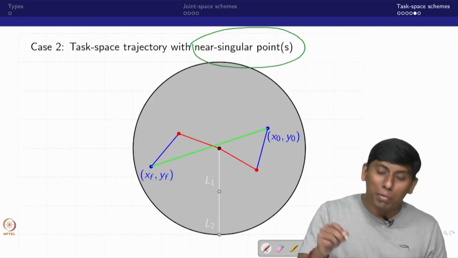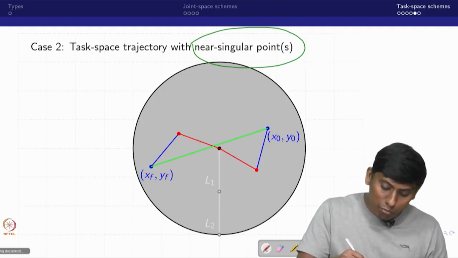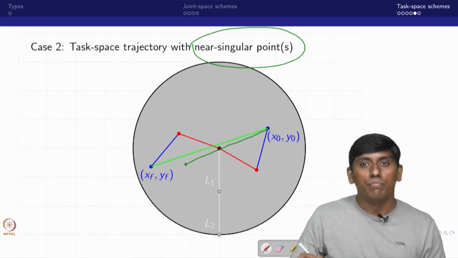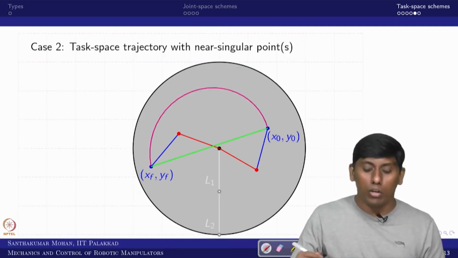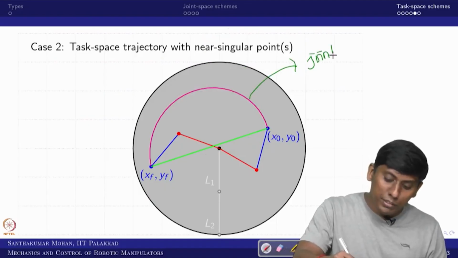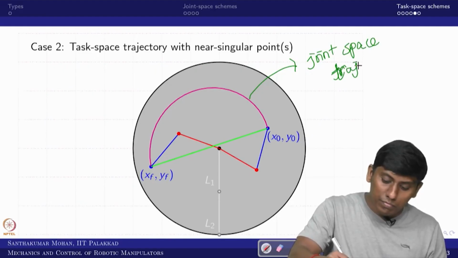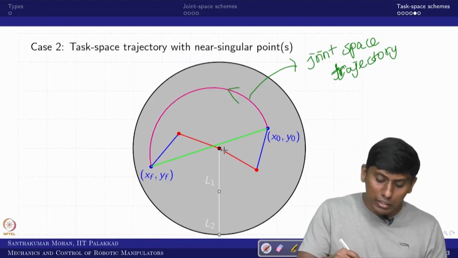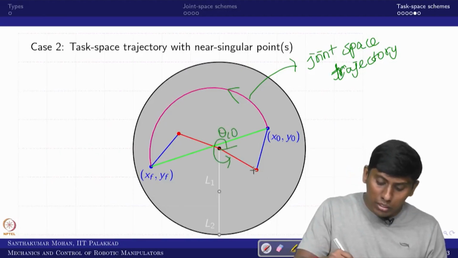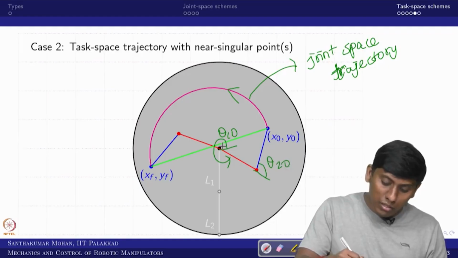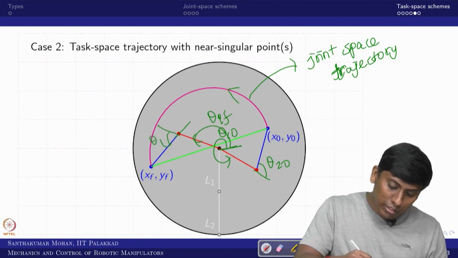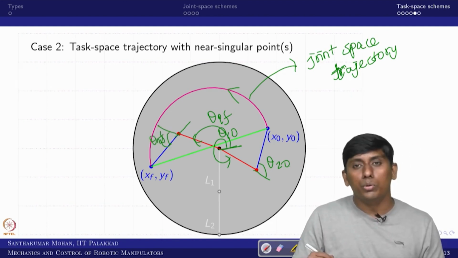In some cases it can even pass through the singular point. For example, I take one point here, so you can see it passes through even the boundary. In that sense, this can again be overcome with the joint space trajectory. If you take a joint space trajectory, this is still possible, from this point to this point. Only thing is, you have theta 1 0 and theta 2 0, and theta 1 f and theta 2 f. That is what you would already know.